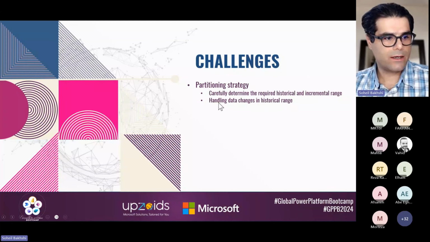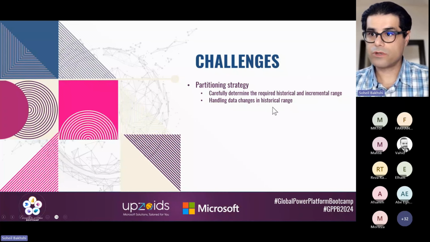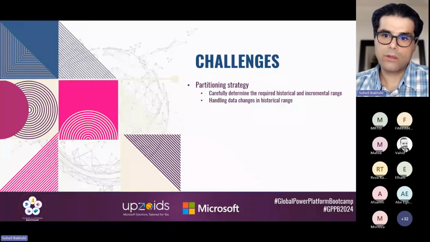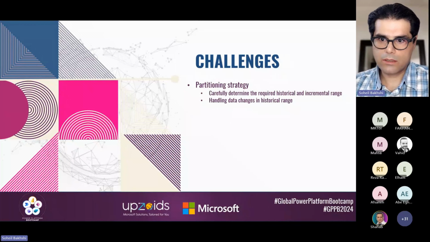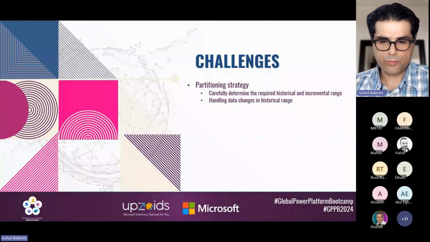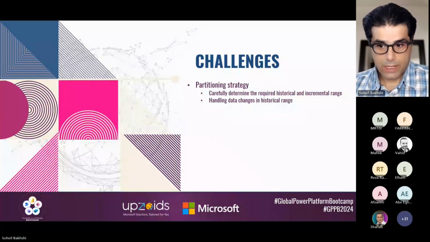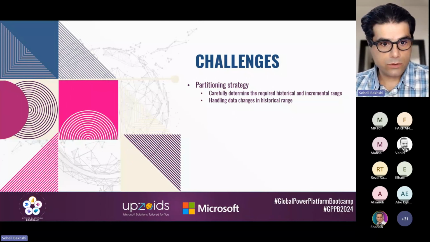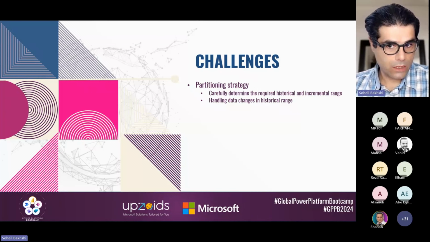Handling data changes in the historical range. That is a very legitimate issue. What happens if I have a data change in the historical range? There are ways to handle that. You can connect to your semantic model if you have premium licensing, and this specific scenario works only for premium users. You can have a Premium Per User licensing plan, or Premium capacity, or Fabric capacity, but you need to be a premium user, and your semantic model needs to be a premium semantic model. You can use the XMLA endpoint to connect to the semantic model, and then you can refresh the partitions over that.